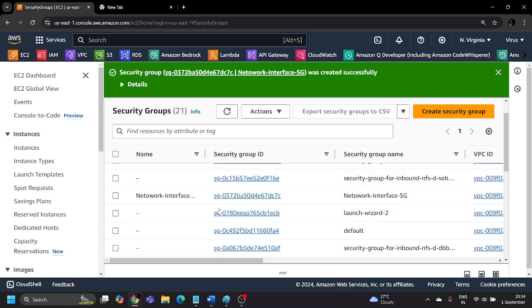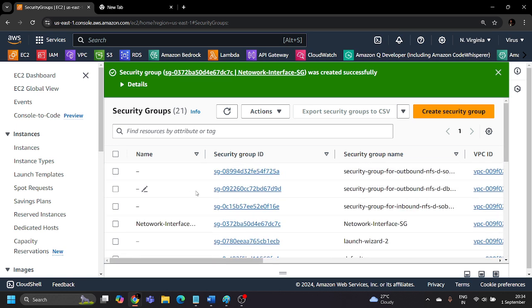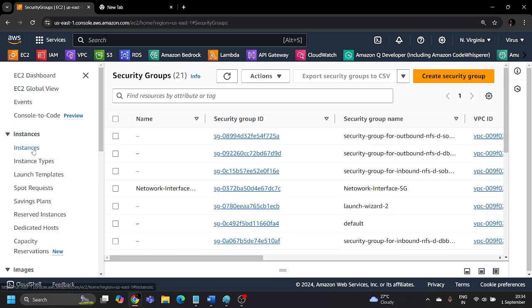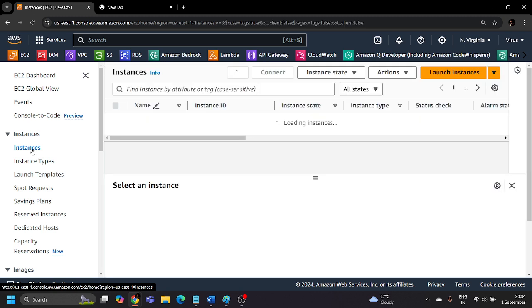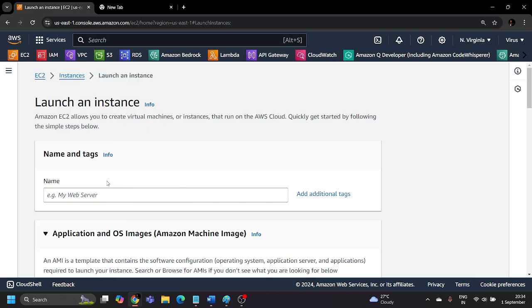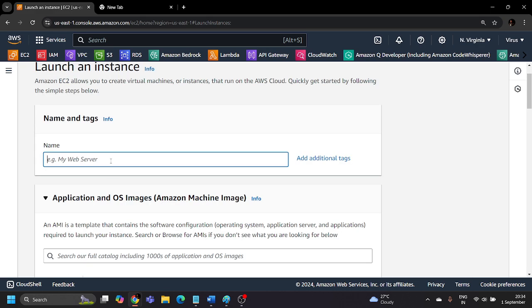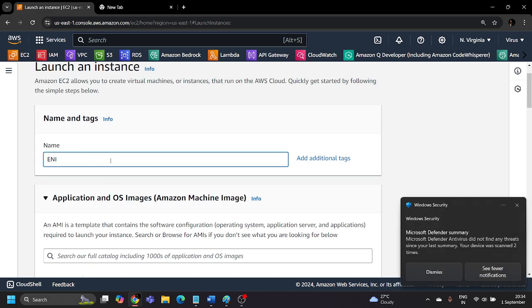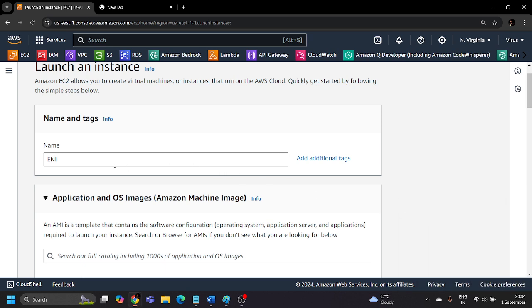Okay, these are the two security groups we have created. No worries. Let me just move towards the instance section. Now let's try to create our web server. This is the virtual machine we are creating for the Elastic Network Interface. So I'm just giving a new name, ENI server.